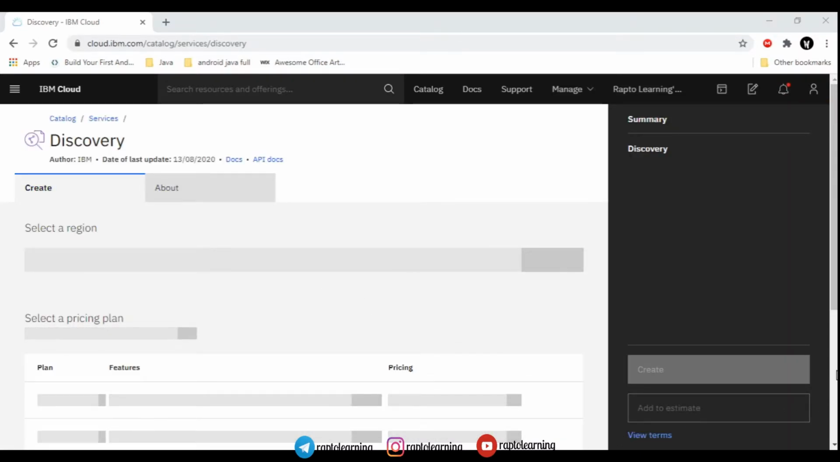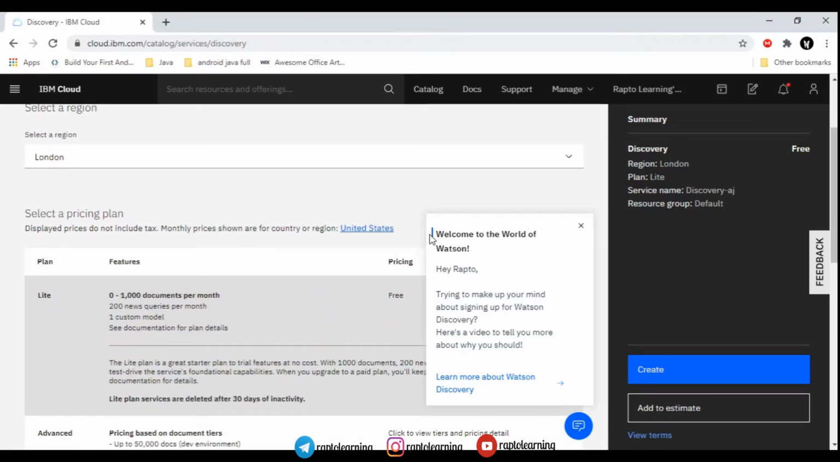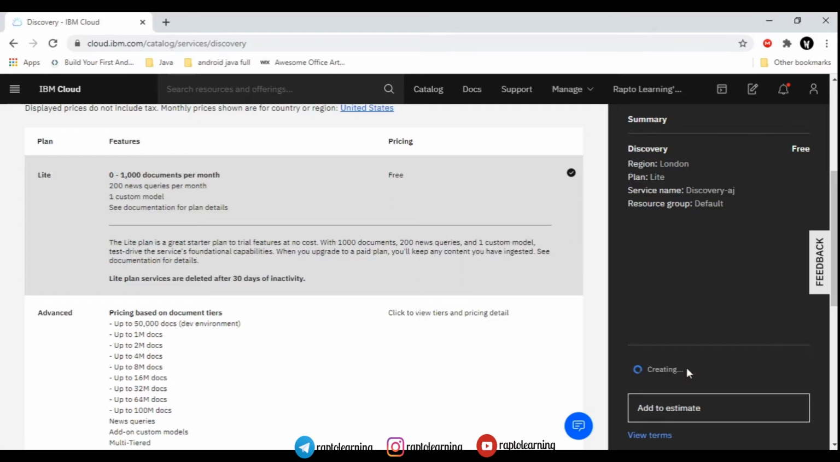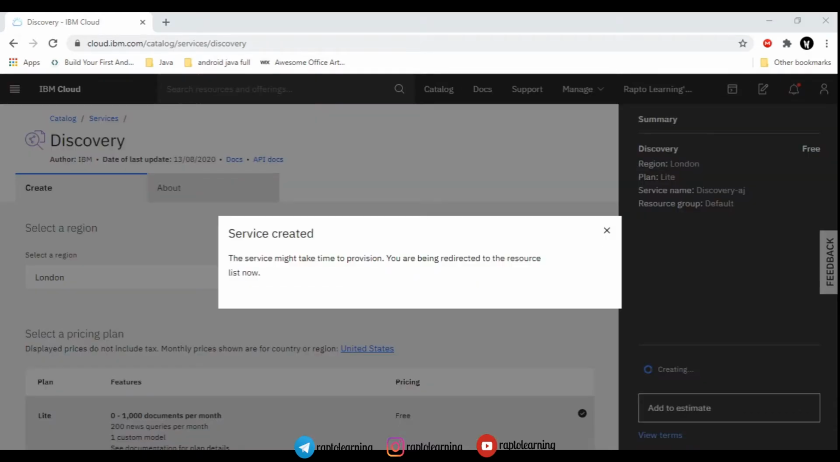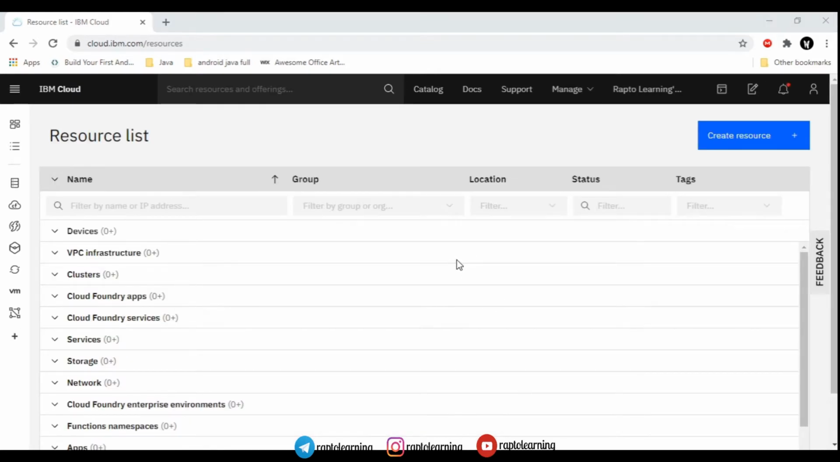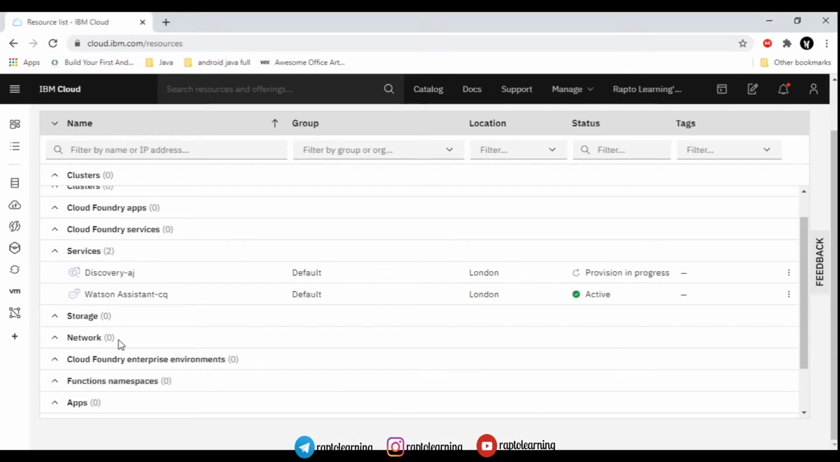Make sure again that this is the Lite and free service, and then we will be redirected to how to install it. Don't make many changes to this; keep the region as it is, London, and make sure that it is free, and then simply create this Discovery also. It will automatically create your service too. You will get the message that the service has been created in your account, and you will be redirected to the resource list. In this resource list, make sure that you have two services: Discovery and Watson Assistant.